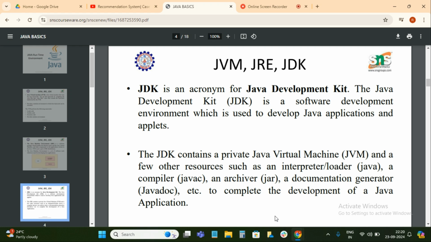JDK is an acronym for Java Development Kit. The Java Development Kit is a software development environment which is used to develop Java applications and applets. The JDK contains a private Java virtual machine and a few other resources such as an interpreter, loader, a compiler, an archiver, a documentation generator, etc. to complete the development of a Java application.